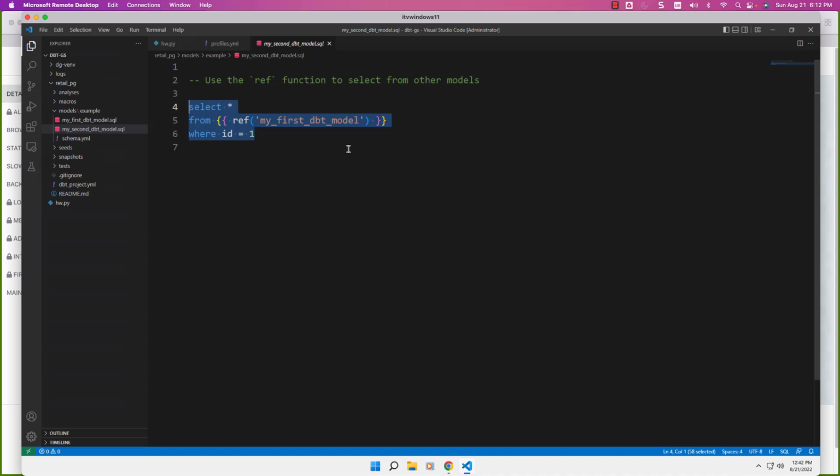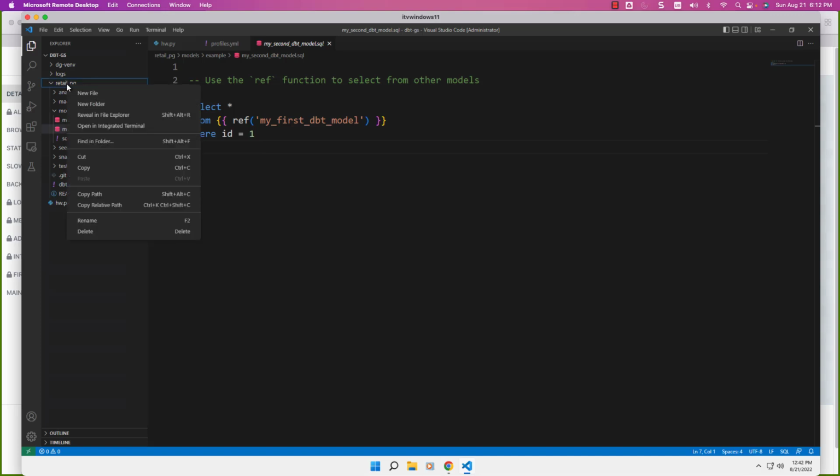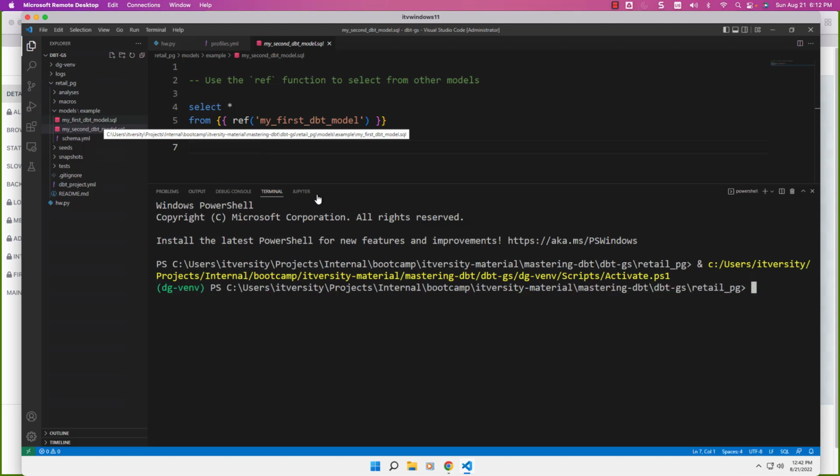To run this, you can actually launch the terminal. In this case, it is better for you to launch the terminal in the project itself. When I say in the project, I am talking about DBT project. The project folder for the DBT project is nothing but retail_pg, and hence we should be able to right click on it, then say open in integrated terminal. The terminal will be automatically opened in that folder. Also, you can see that the virtual environment is automatically activated.